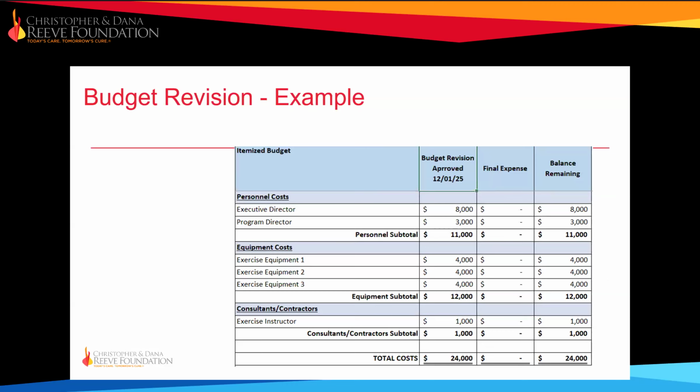Since the revised budget replaces the previously approved budget versions, the old budget file will be removed from your dashboard, and an updated budget like this one will be shared. As you can see, we've indicated that this budget was approved on December 1st, and this is the final expense that needs to be reported, and this is the balance remaining. All the formulas are in there. You don't need to do anything but input the expenses.